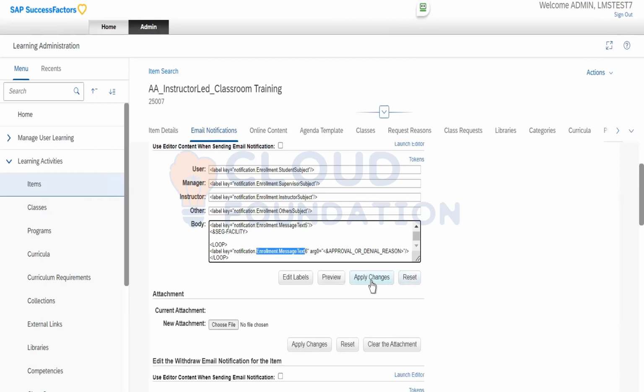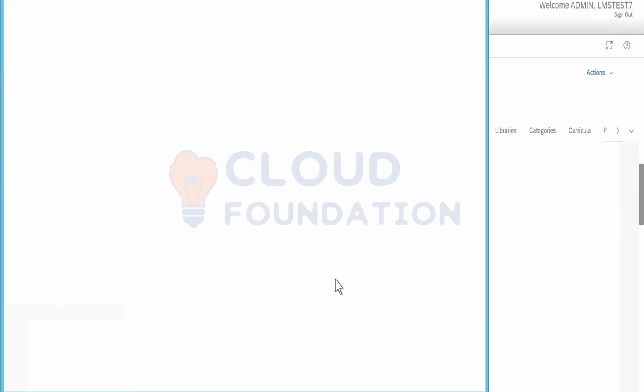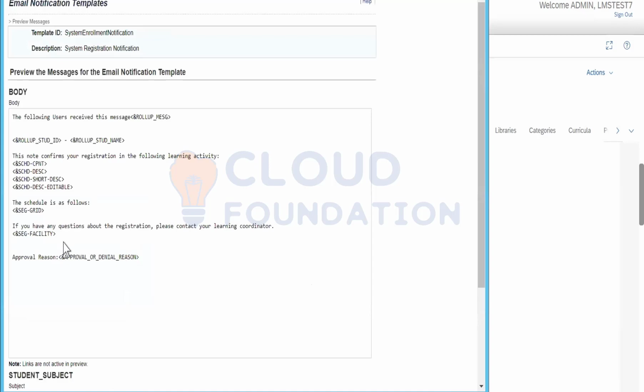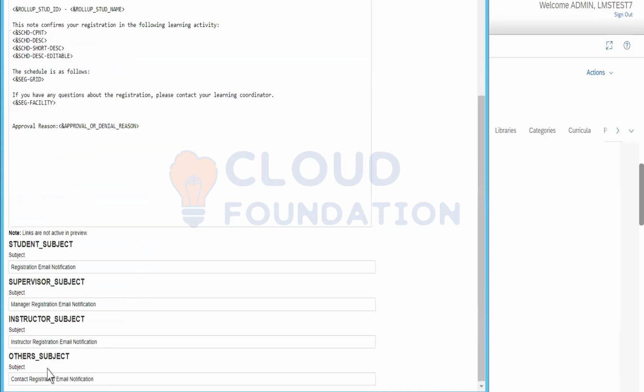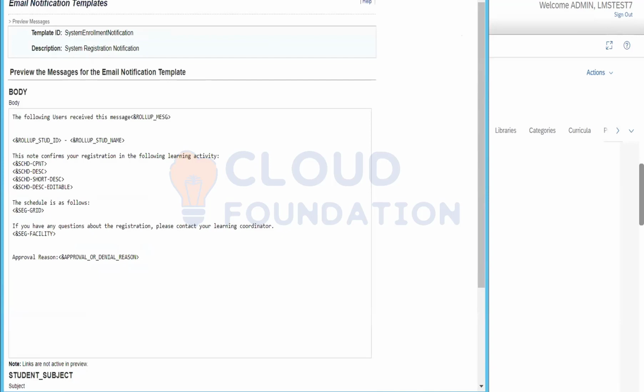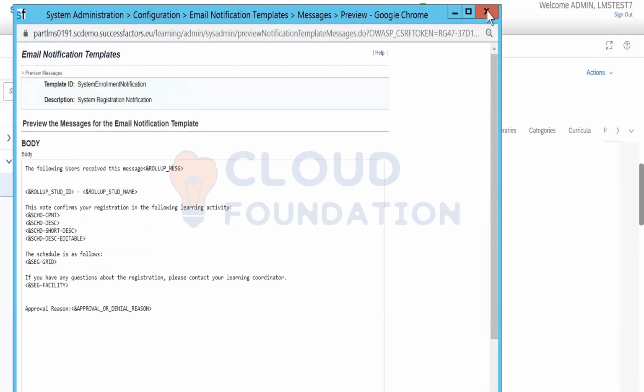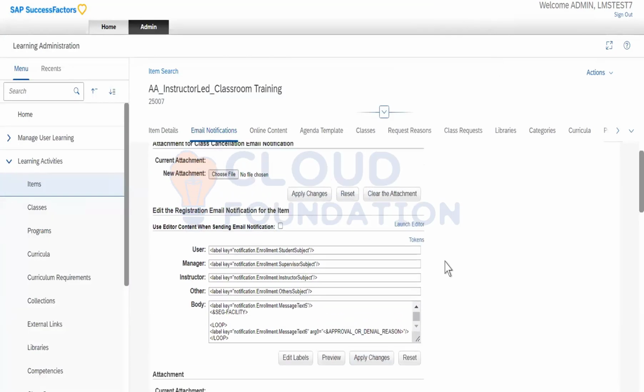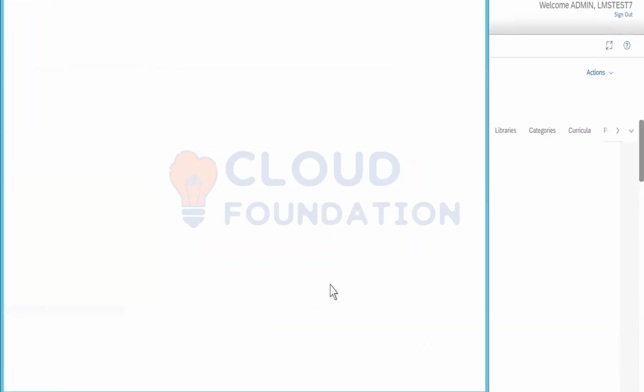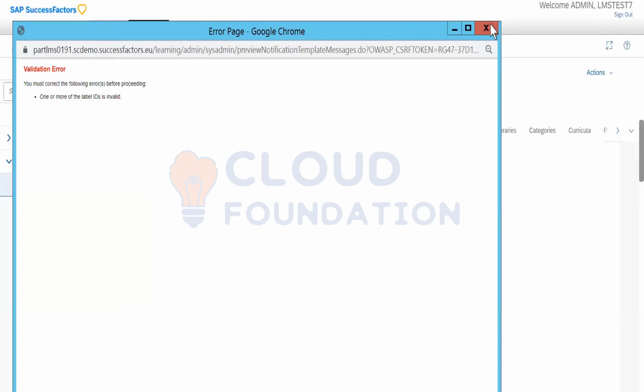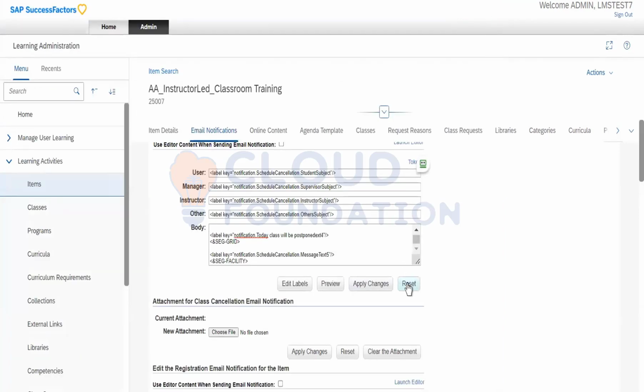Click on apply changes when you are done. You can click on preview also. It will show you how your notification will look like. Okay, you make any changes. So anything that you want to do for a particular email notification for this item, you'll come to this item and you will make the changes here in the HTML form.